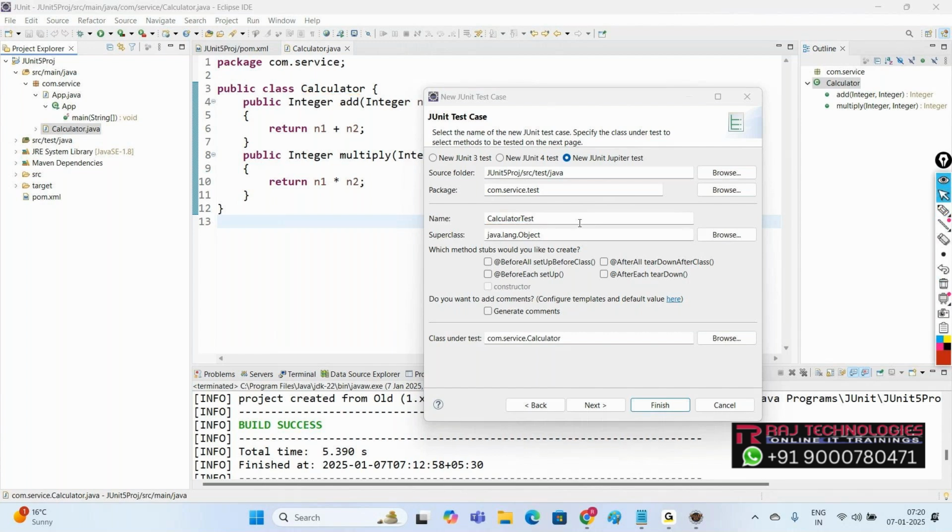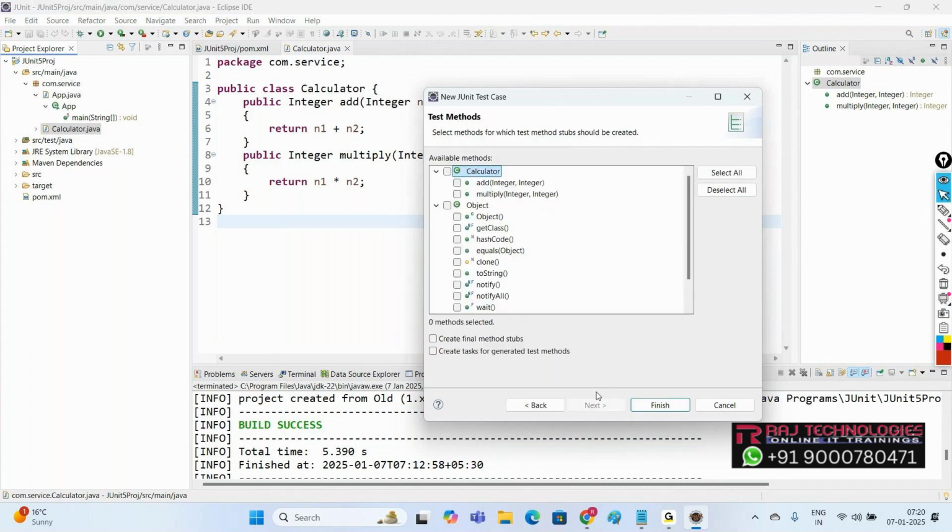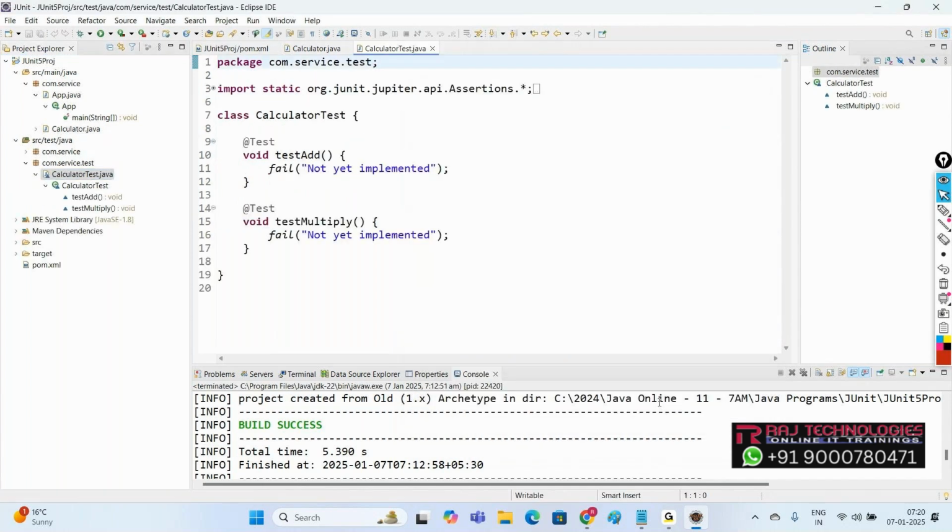Now just change only this package name. You can even go with the same package, no problem. Now click on the next button. Here it is going to ask you for which methods you want to write the test cases. In this calculator class, I want test case methods for the add method and multiply. So make a check mark here and say finish.